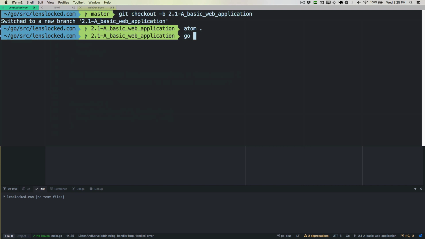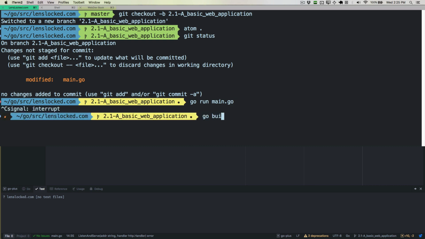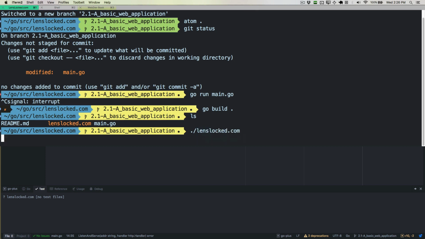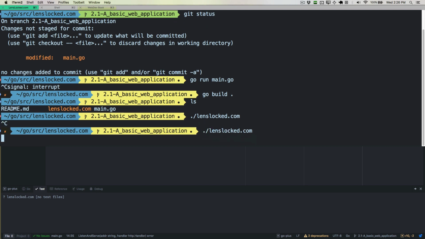So now, first I just want to show you that we do have some changes here. You can see the git status. We're going to go run main.go. It looks like our server's running. If you want to verify for sure, you can go build, and then we have this built version that we can run. So it's running. To stop it, it's Control-C. Even if you're on a Mac, it's Control-C. A lot of things will be Command instead of Control on a Mac, but this one is still Control.